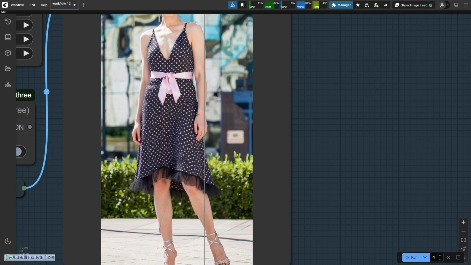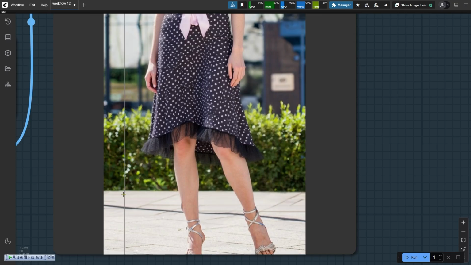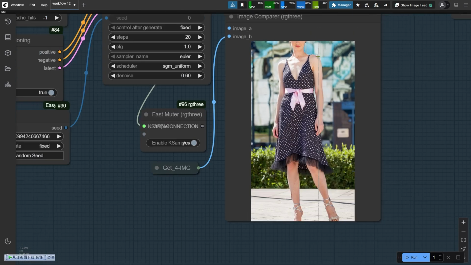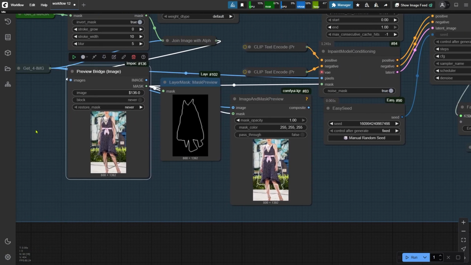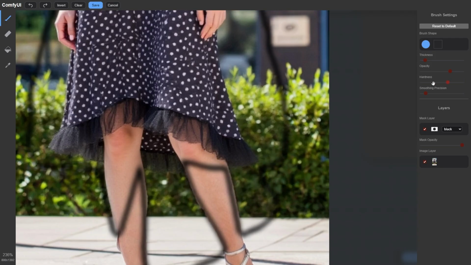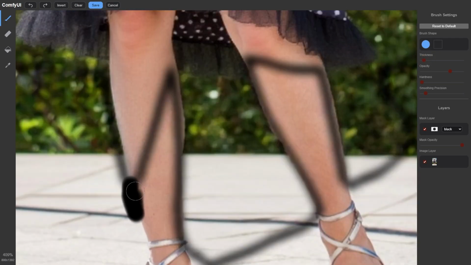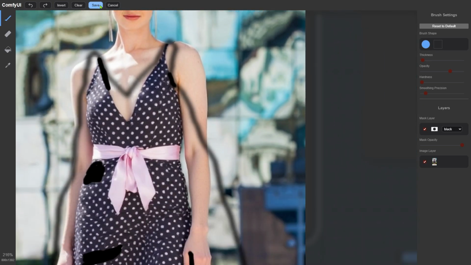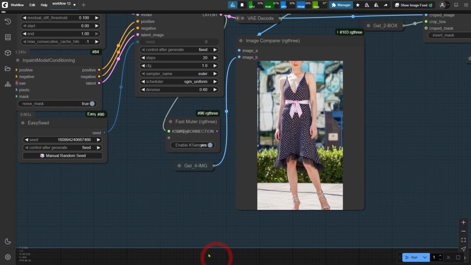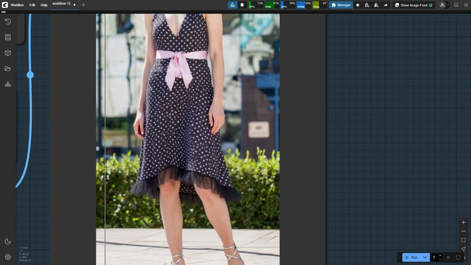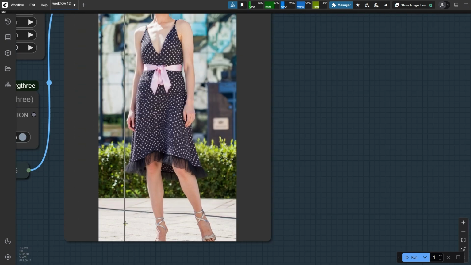Okay, got the output. Her calf looks a bit off. Let me check elsewhere. Now, I'll add that calf area to the mask using preview bridge. Alright, run again. Much better, the calf issue is fixed.